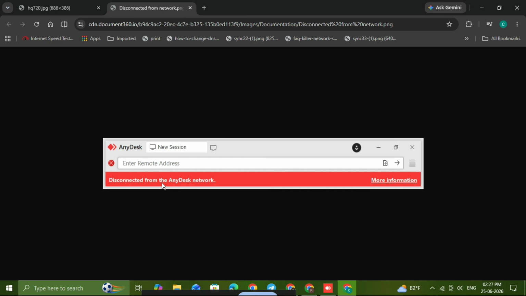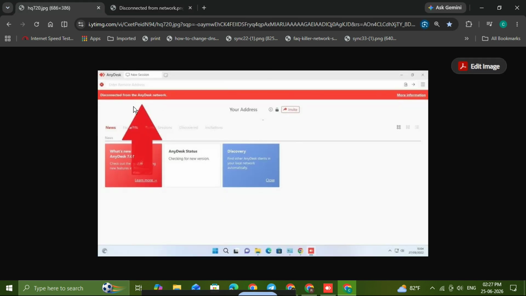This is the fastest way to tell whether AnyDesk is disconnected without digging through menus or settings. Just open the app, check the top left corner, and look for the red icon and the disconnected message. That's all you need to confirm the status.